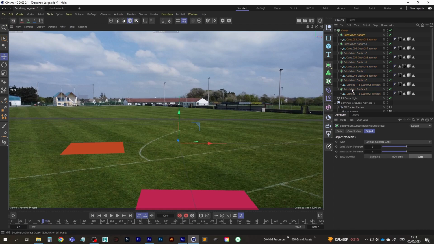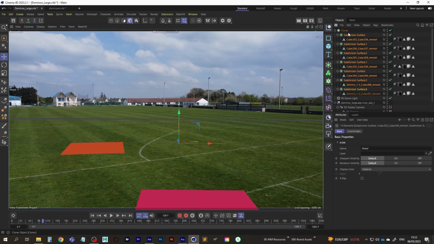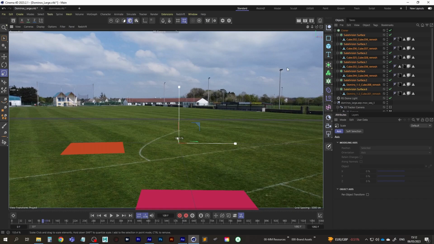We'll just select all of these. Select the first one, hold down Shift and select the last one, and we'll just scale all of these up. Keep scaling, keep scaling, keep scaling.